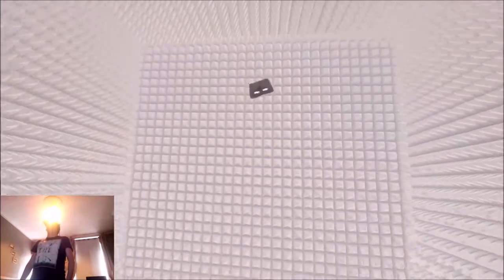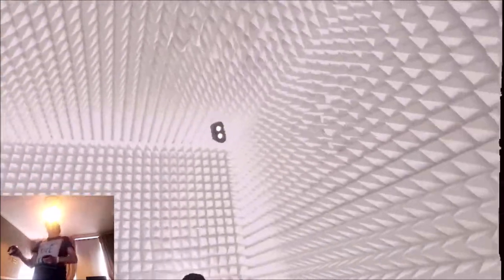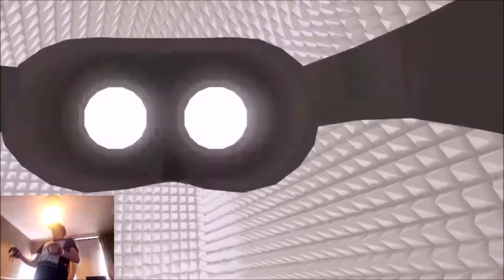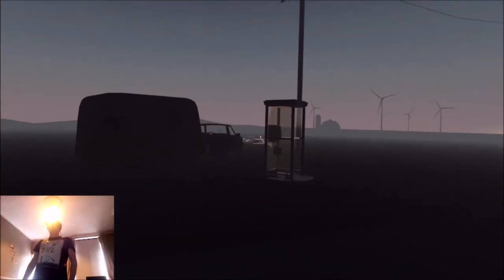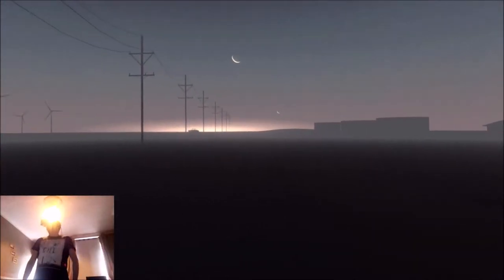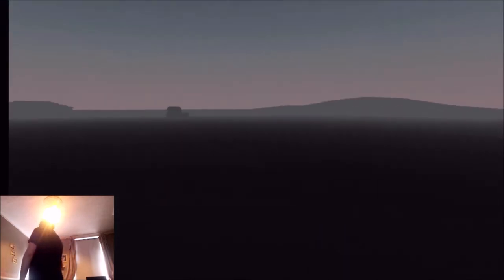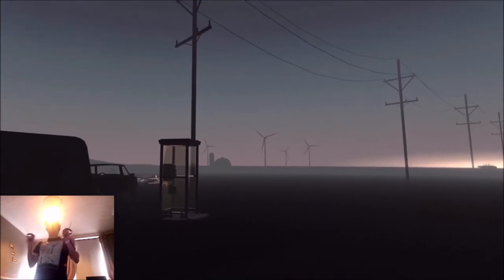Okay, this is really strange. It's got some really cool effects. Wow. This is really playing with your mind. Okay. Is this Route 66? I'm really loving the aesthetics.